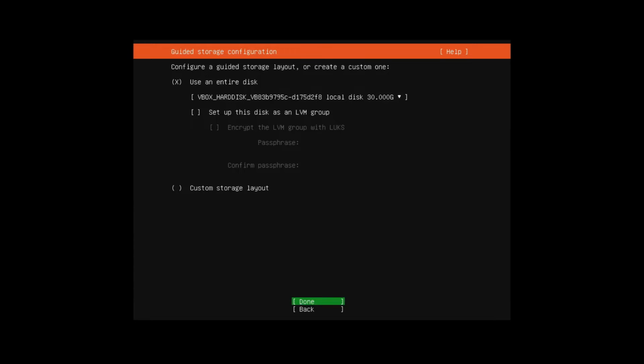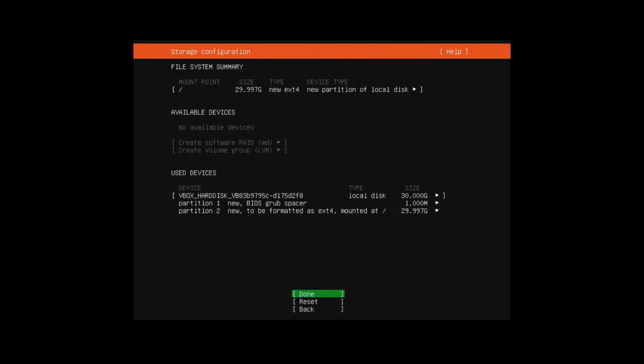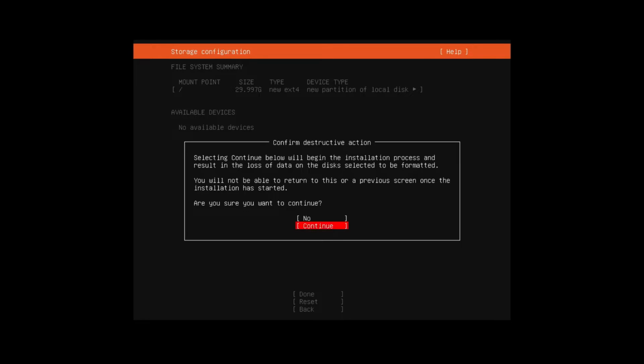And it also makes it easier for partitioning. But anyway, I'm going to hit done, and then we can take a look at this. It should say no available devices unless you've got other drives in your server. And then use devices should look something like this. Our slash partition should be the biggest one here. Looks good, so we're going to hit done and continue.